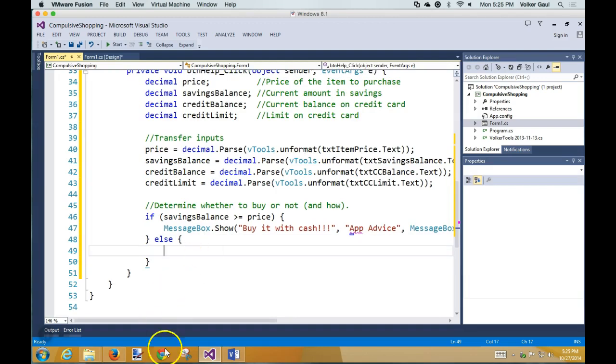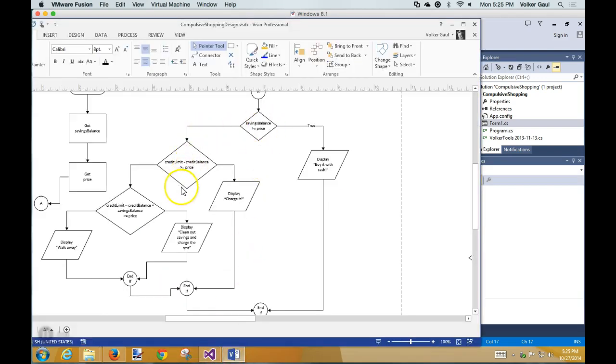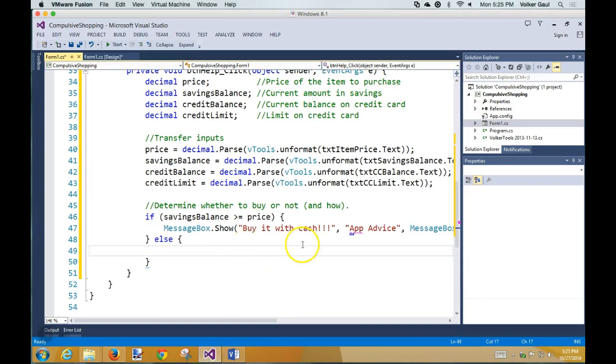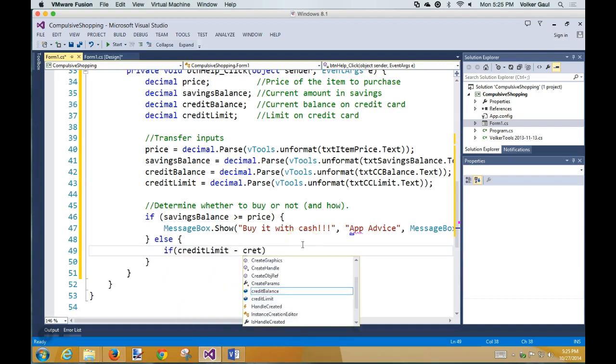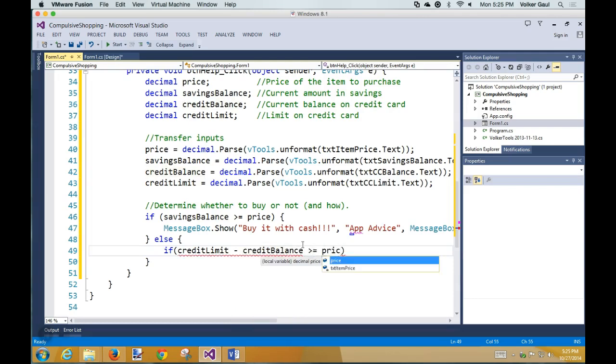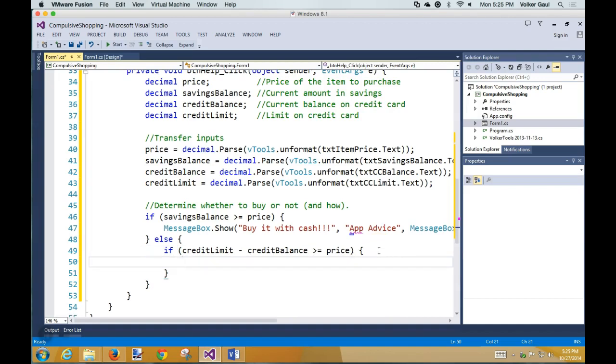What do I do here? Follow my design. What do I do? Ask another question. If the credit limit minus the balance is greater than or equal to the price. Notice the indentation. It's an if inside of an else, not an else if. It's a little bit different. We're going to do the else if next. If it is, curly bracket, there's your twin. What do we do? Another message box.